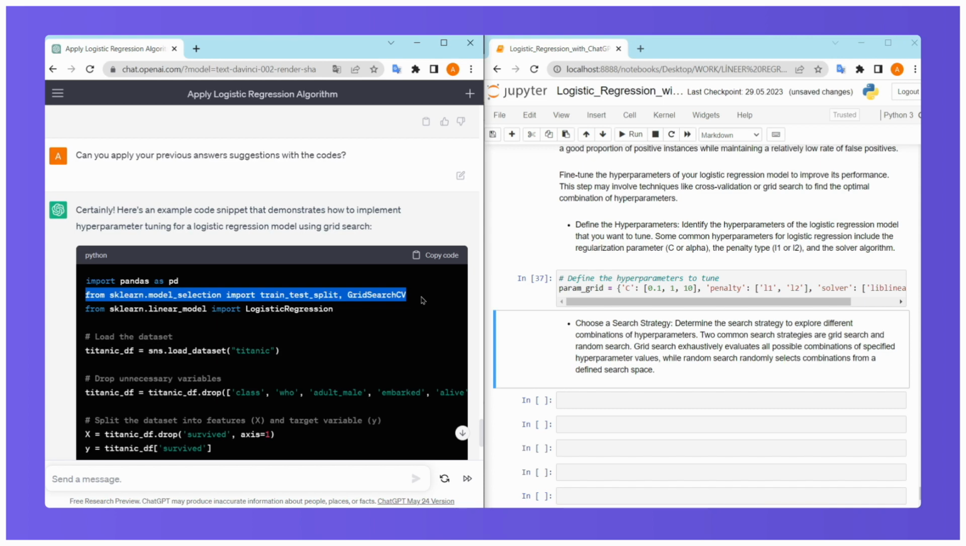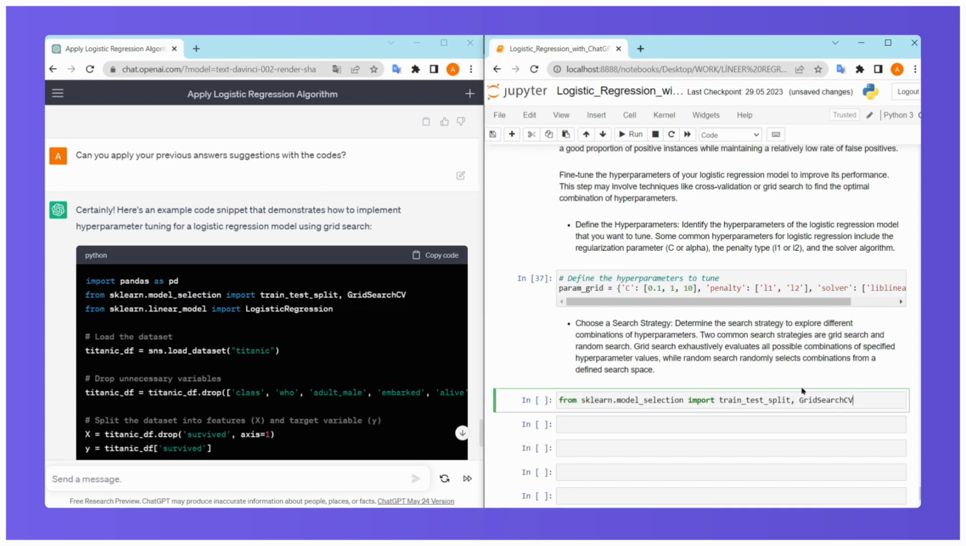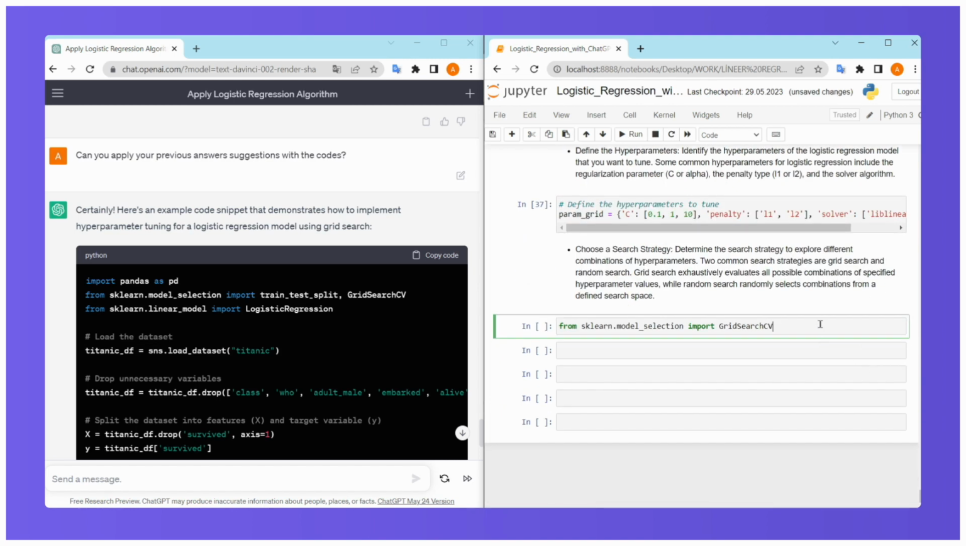And my friends, I'm just going to take it from here and paste it into my cell here on the right. Okay, now hang on, my friends. We've imported the train test split function above, so that's why I'm just deleting this place here in this code.